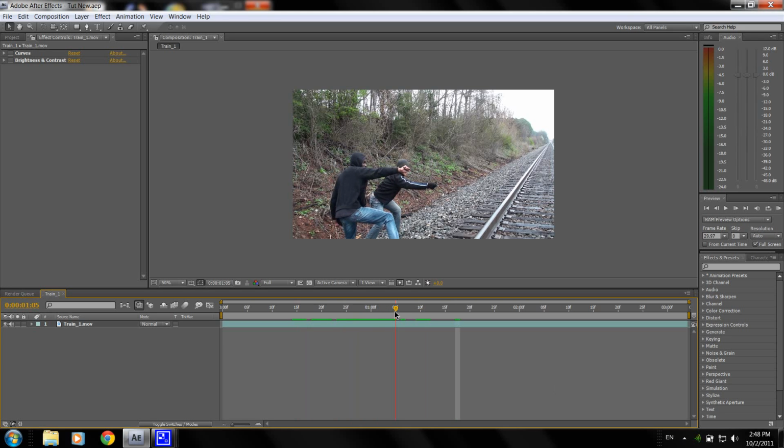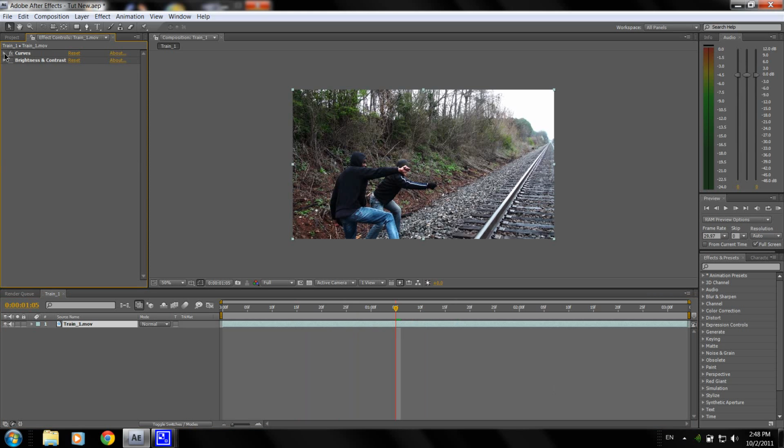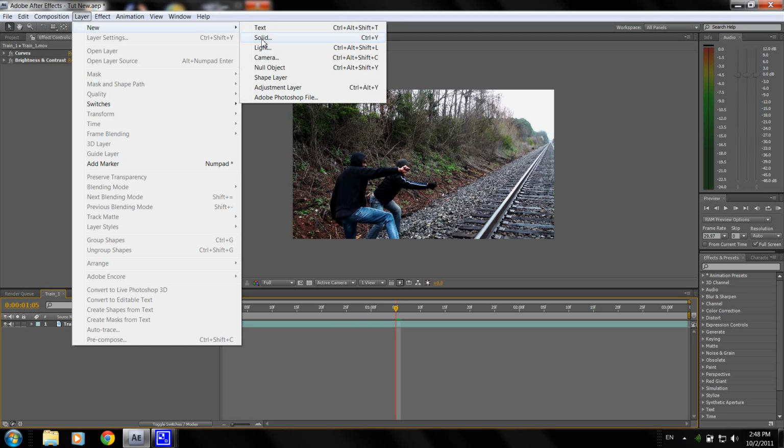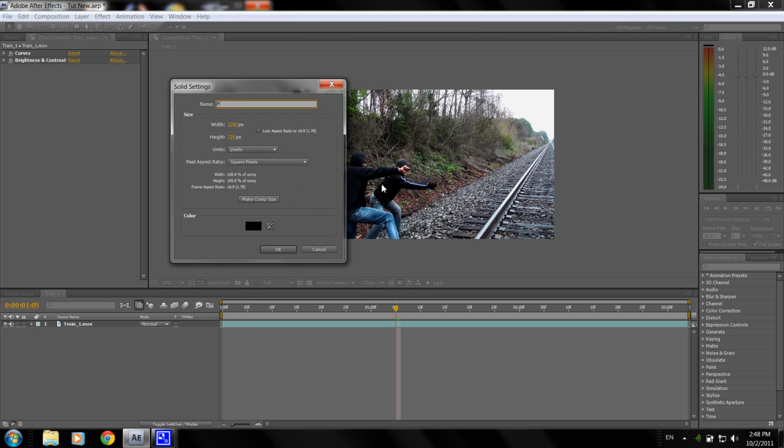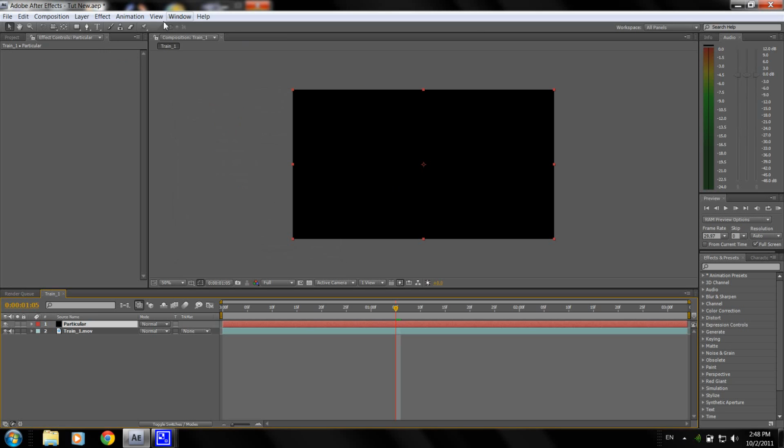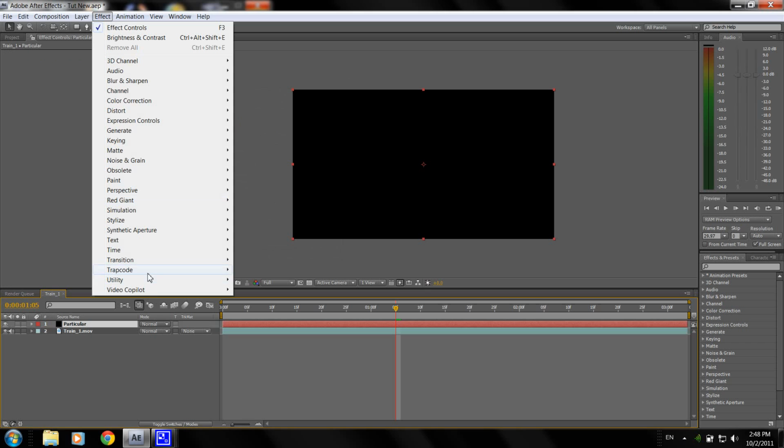Quickly, I'm just going to go ahead and add a curves adjustment and a brightness and contrast. You don't need to do this now, you can actually do it at the end if you'd like, but I prefer to do it at this moment. I'm just going to go ahead and add a solid layer, name it Particular. I'm going to go Effect, Trapcode, Particular.